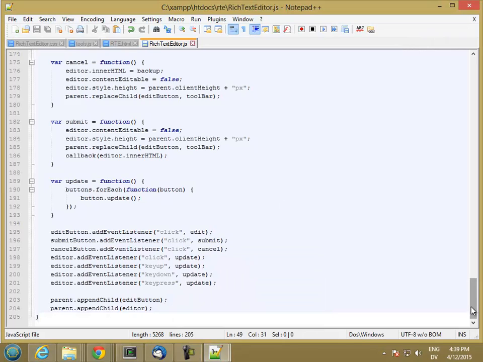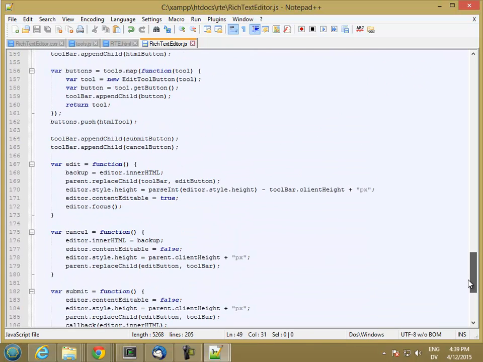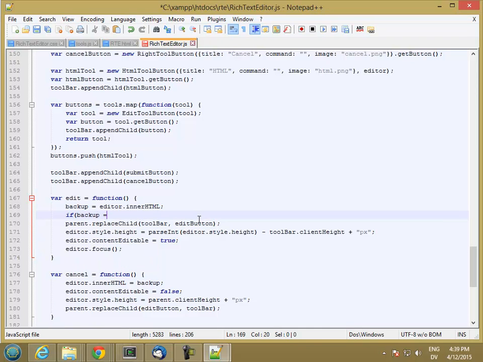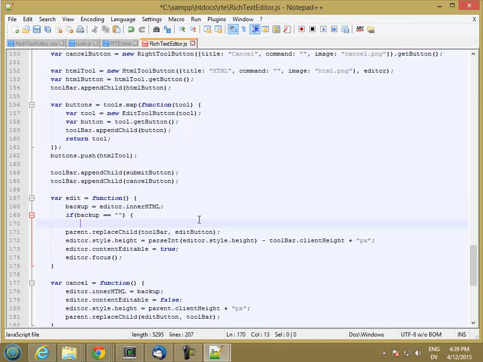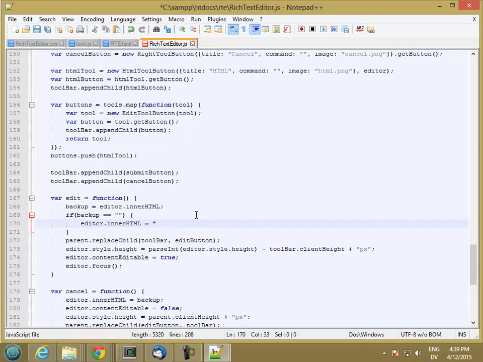So the problem is that Internet Explorer starts out in a paragraph mode and gets confused. So what I'm going to do here is, in my edit method, when the user clicks on the edit button, if backup is empty, so we're starting from a blank slate, then instead of just starting from scratch, I'm going to introduce a div tag into the markup. So basically, if backup is equal to the empty string, then editor.innerHTML is going to be equal to an empty div tag.